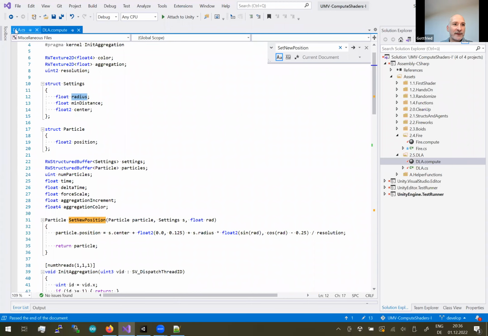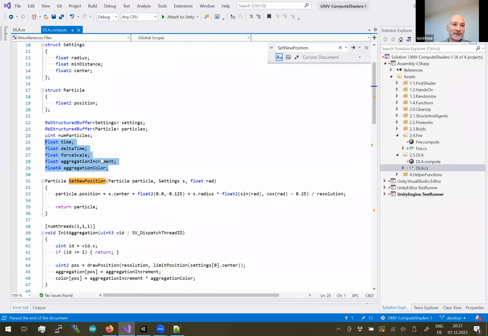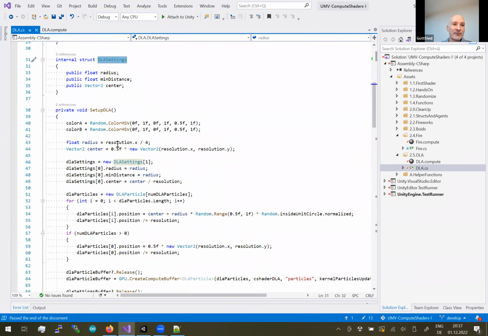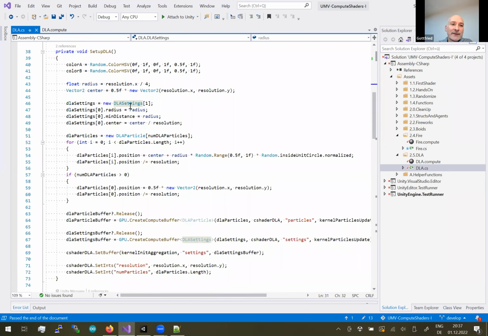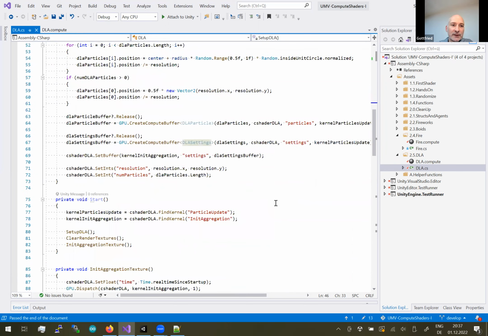And programmatically, I have these two structs. Settings was just to show you that you don't need to define single numbers or single variables. You also can have one global struct that holds more information, but it's harder to set up because you have to make an array with one element and then create a buffer for it and set it for the compute shader. Same goes for the particles, but with particles we are already familiar.